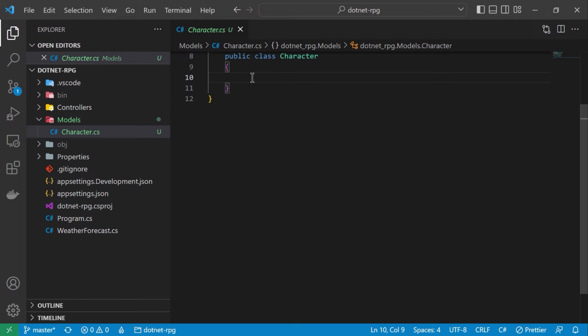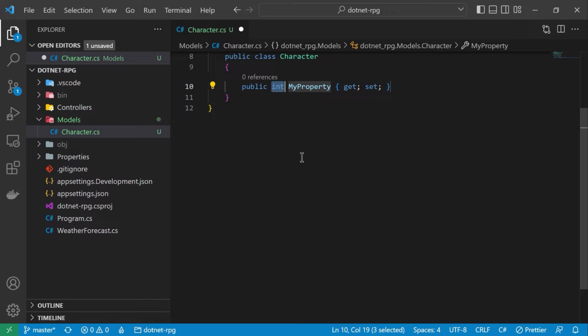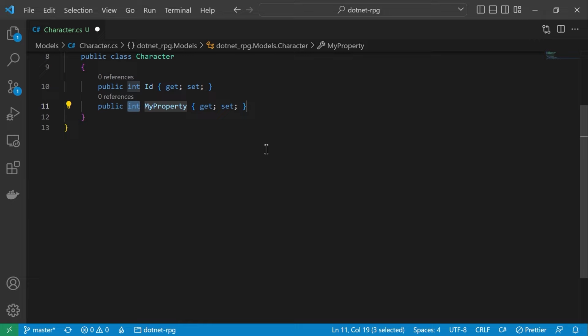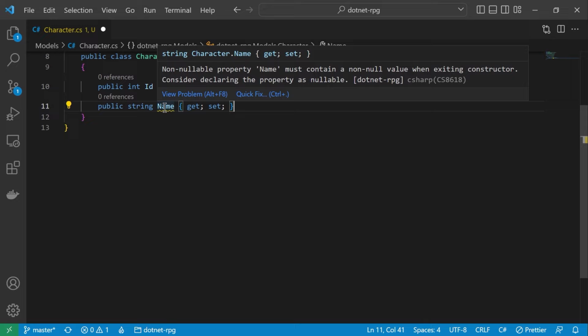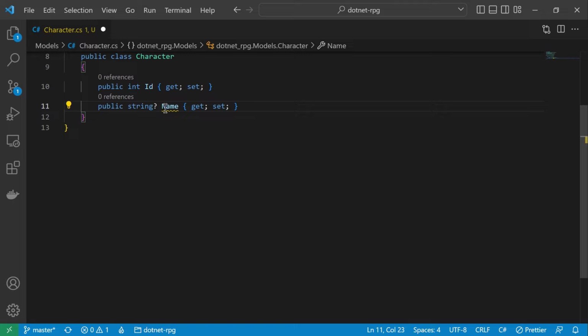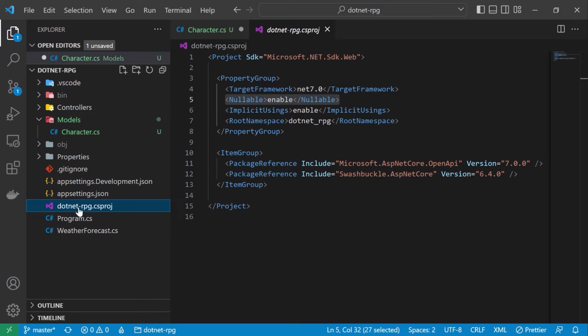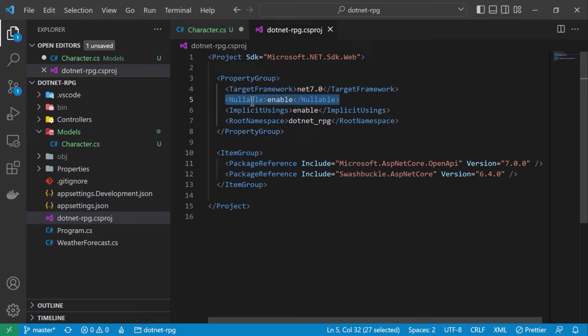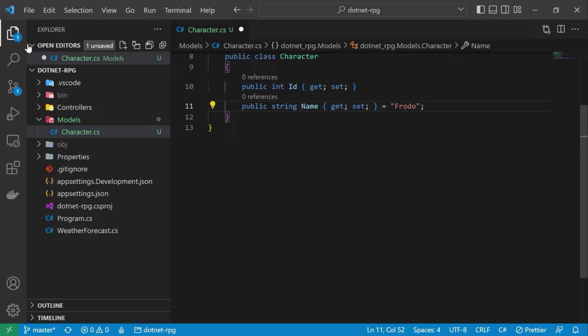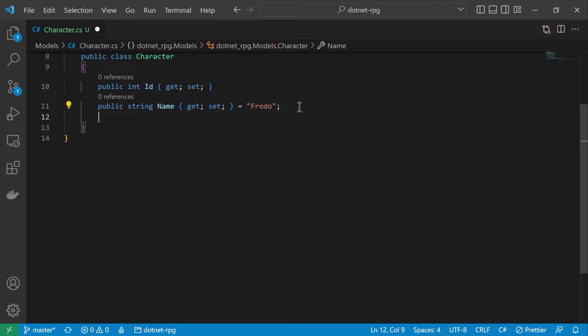All right, there we are, and now let's add some properties. For that, we can use the built-in snippet prop and then hit tab. And so we get a property, and the first one should be the ID of this character. Now, the next one is a string with a name, and let's also initialize this by default with Frodo. And by the way, let me remove this real quick. You see the warning now. Non-nullable property name must contain a non-null value when exiting constructor. So what we could do if we would leave it like that is we can make the string also nullable, or we again set a default value, and that would be Frodo in this case. And this is what I was telling you here earlier in the introduction section. When you enable a nullable property here, then these warnings will appear, right? So this just as a side note, Frodo is the default name of a character.